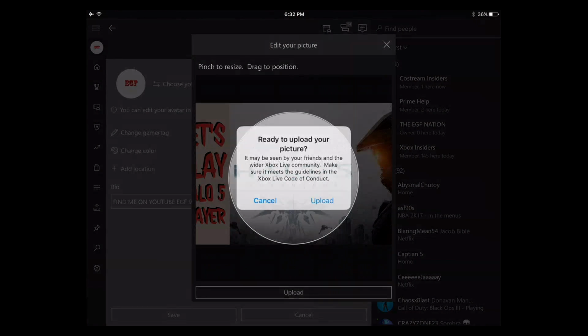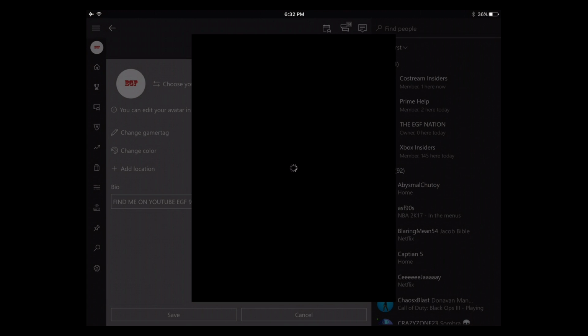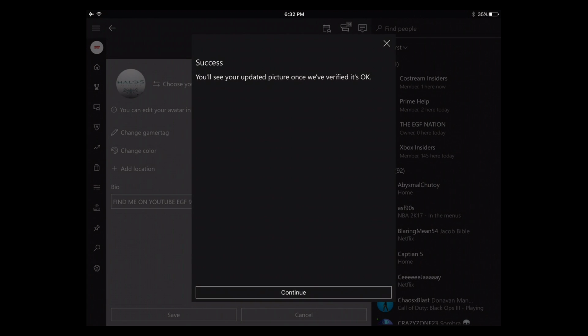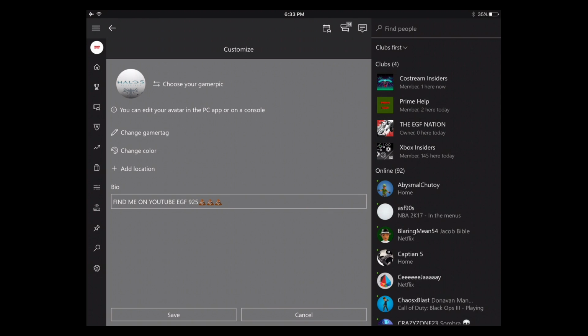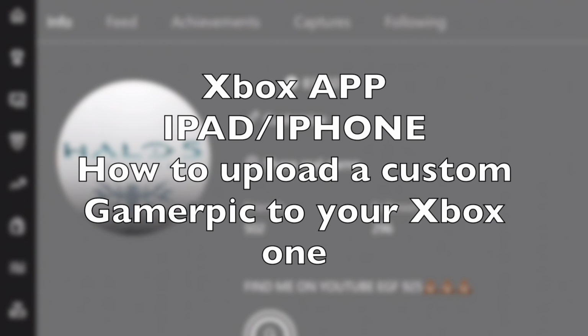I'm gonna upload it, so you press upload, and once it's done, ready to upload your picture, press upload again, and then it's gonna say this right here. You'll see your uploaded picture once we verified it. It's okay, and then press continue, and you are done. And there is the picture that I picked from my customized picture or gamer picture.